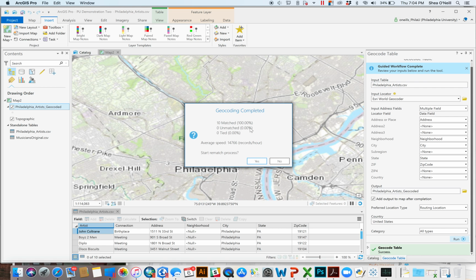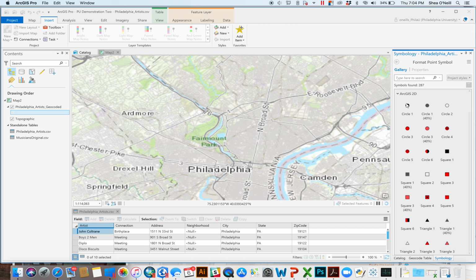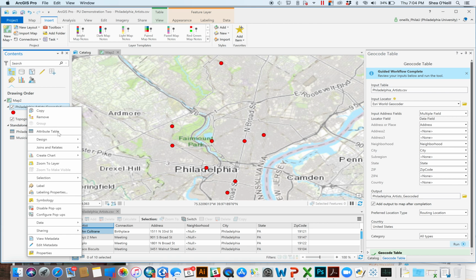There we go. 10 were matched, 0 were unmatched, 0 were tied. Don't need to rematch. ArcGIS has frustratingly chosen the weirdest symbology imaginable here that is gray, so I think that's why we're not seeing anything. So let's try to make it a nice red. And there we are. It matched essentially based on where they should be given an address.